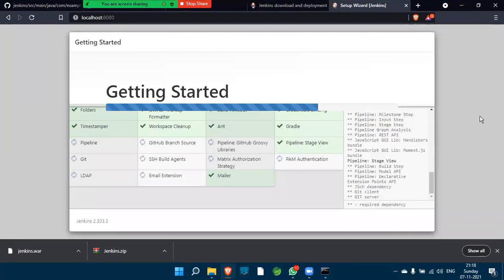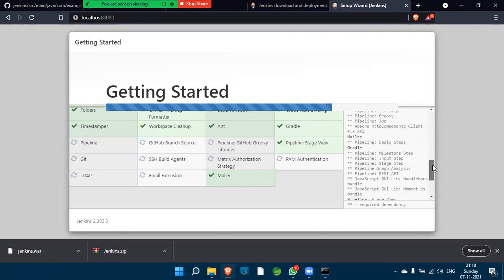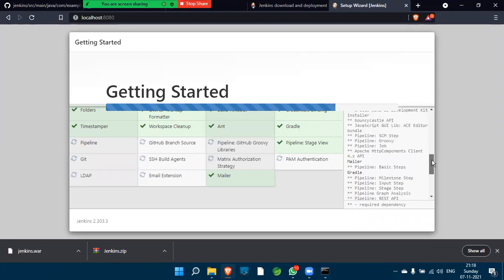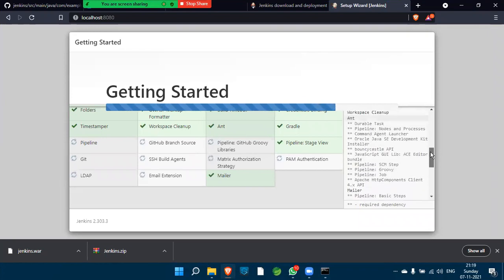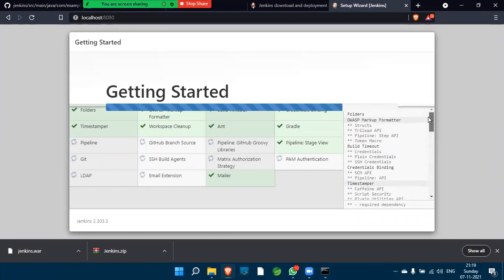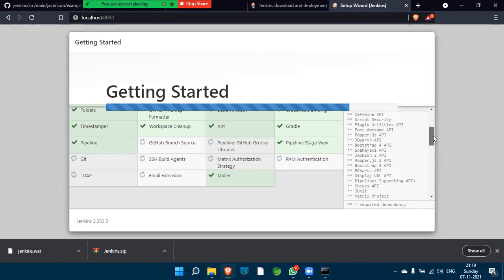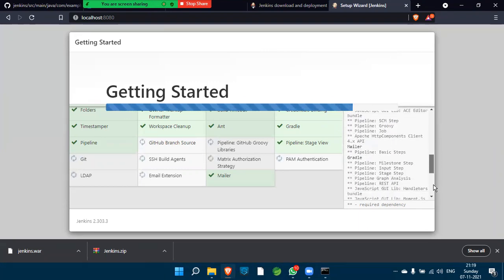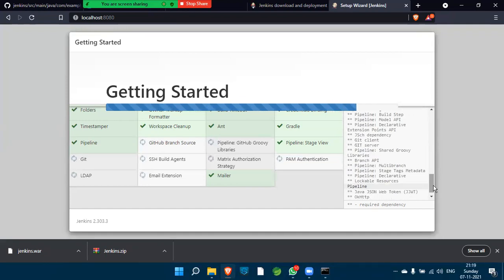See here, on the right side, the plugins are downloading. Observe here, everyone, the plugins are being generated on the right side. By default, the plugins are generated automatically. If you want any external plugins, you can download them also. Once the default plugins finish, you can choose external plugins also. See, it is still downloading.